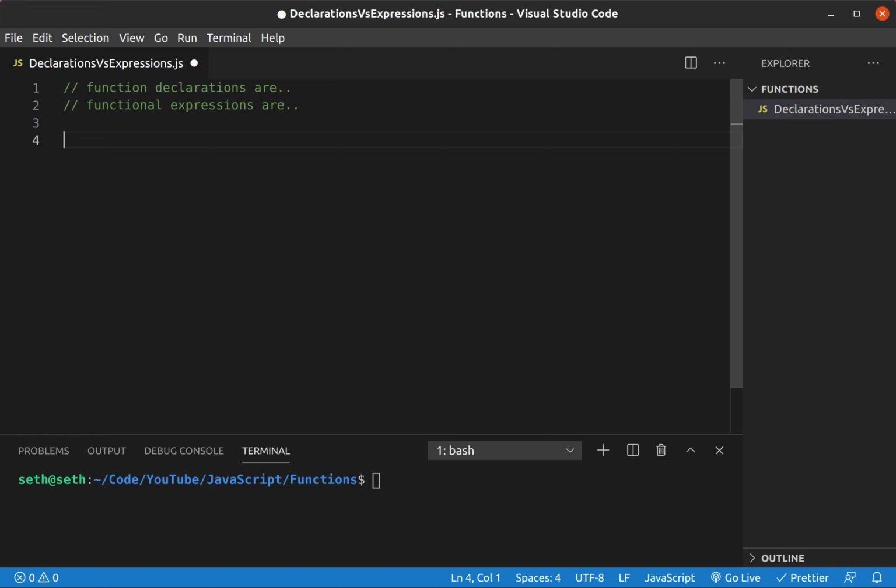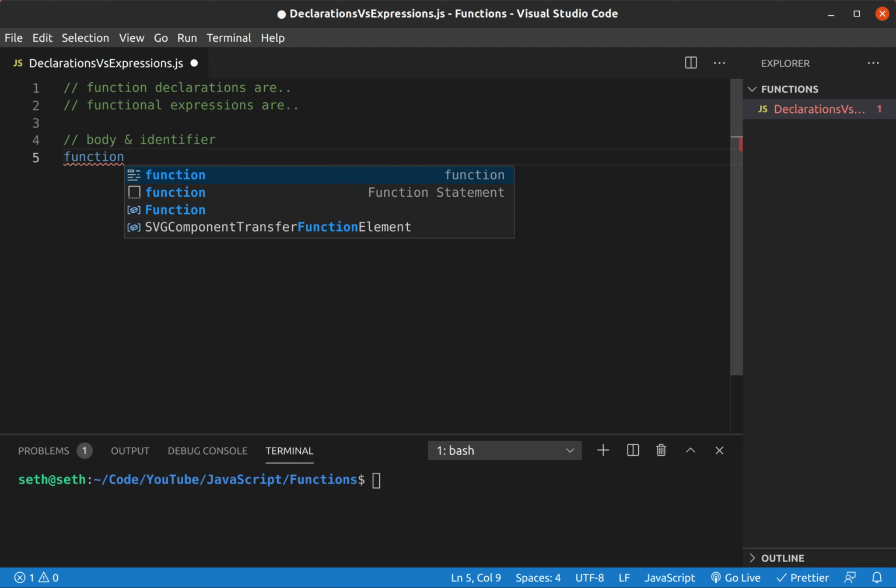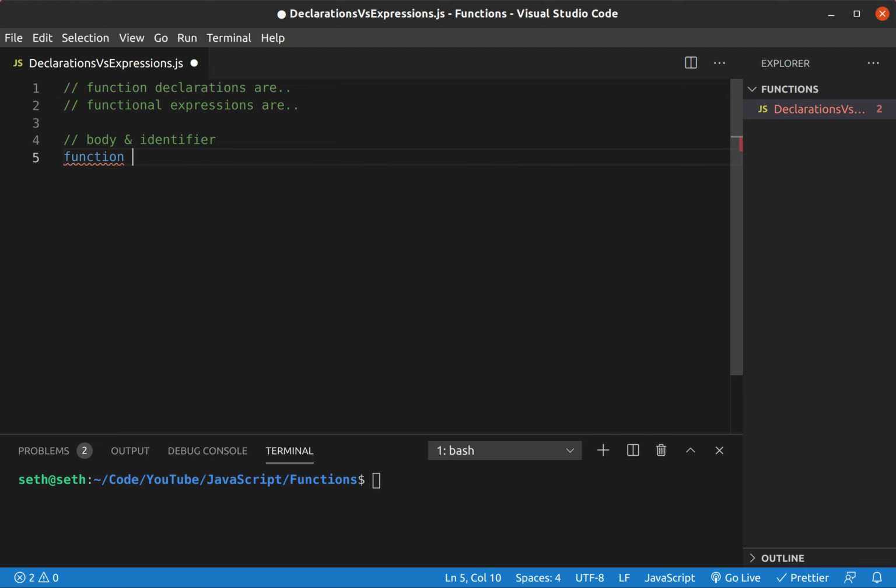And for that, I'm going to go ahead and talk about what function declarations are first with just a simple example. So declarations are functions that have a body and an identifier. And I'll create a quick example of that. So let's go ahead and declare a function here called orderPizza. And here we have type and size as the two parameters that this function takes.